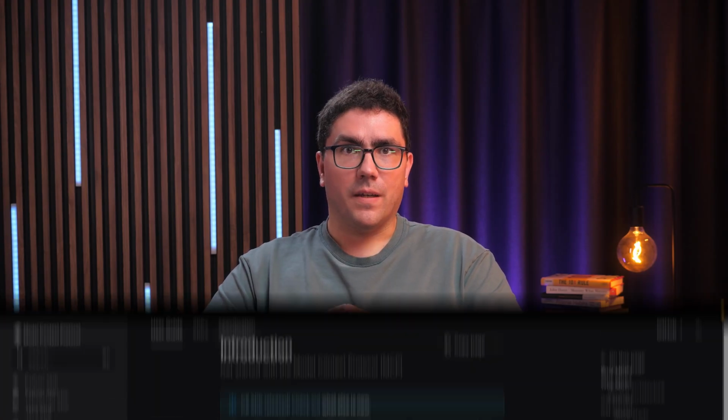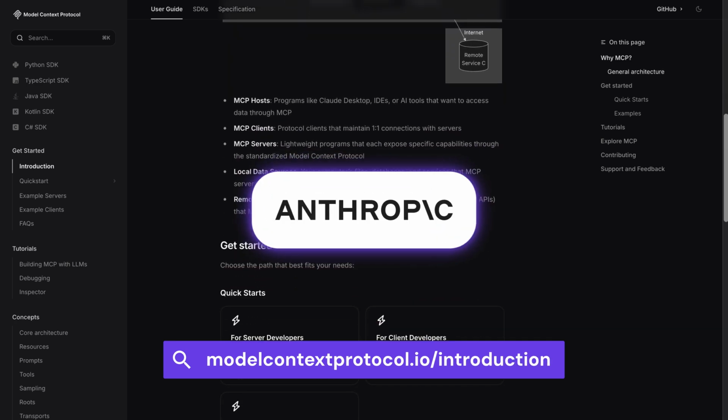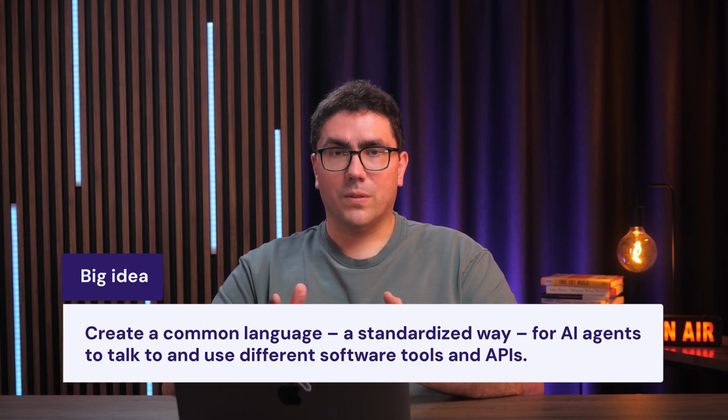And for those unfamiliar with MCP, it stands for Model Context Protocol, and it's an open standard originally developed by the folks at Anthropic. The big idea here is to create a common language, a standardized way for AI agents to talk to and use different software tools and APIs. It essentially provides a rulebook so AI can reliably use different software tools.